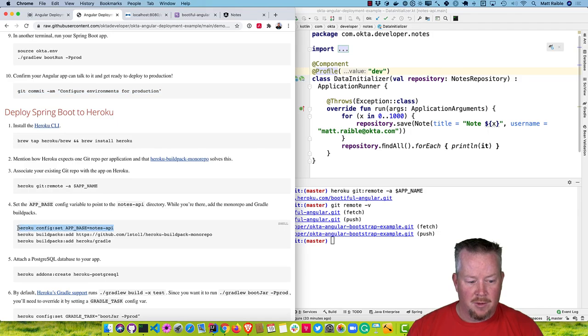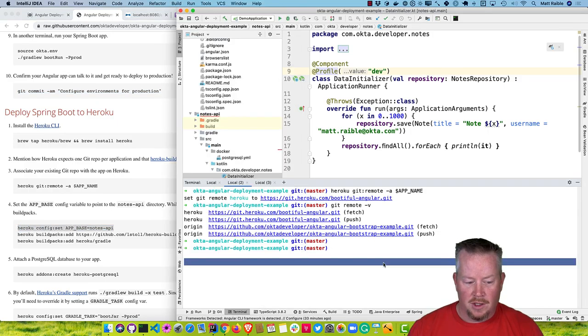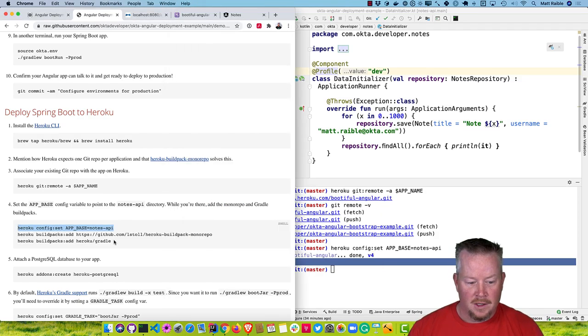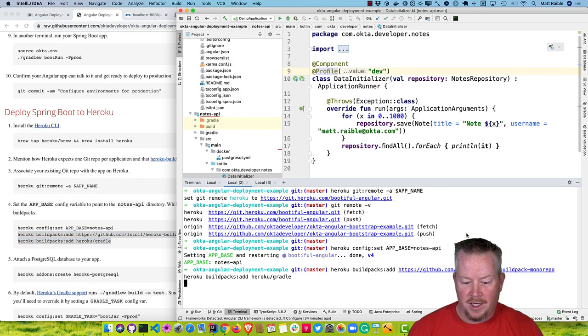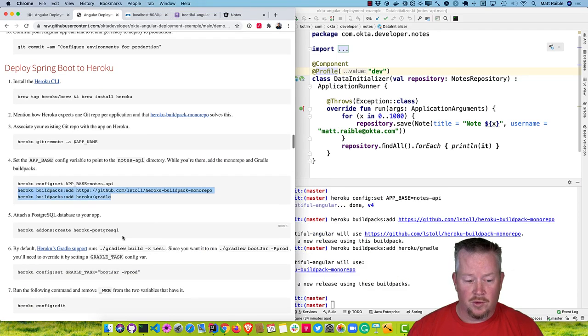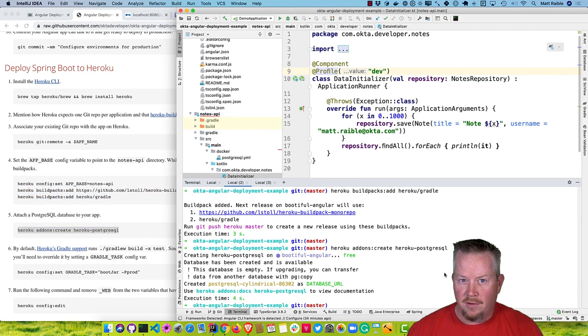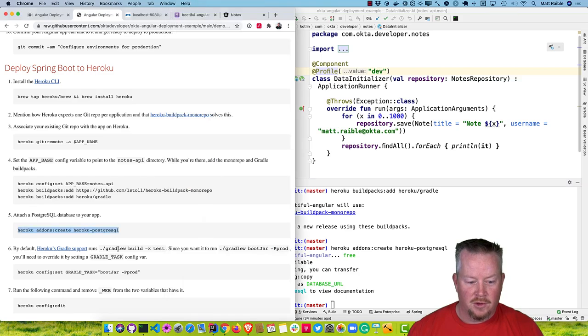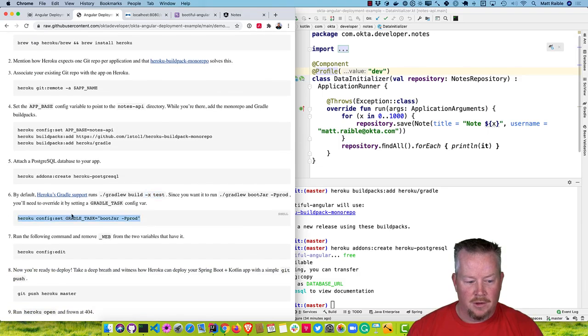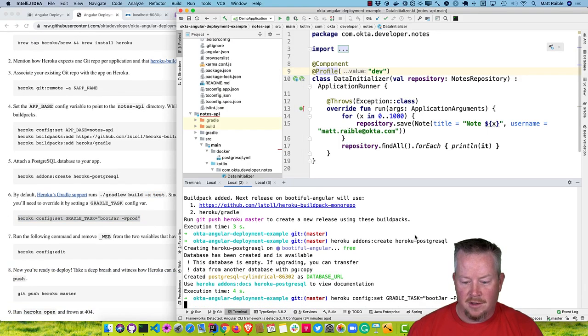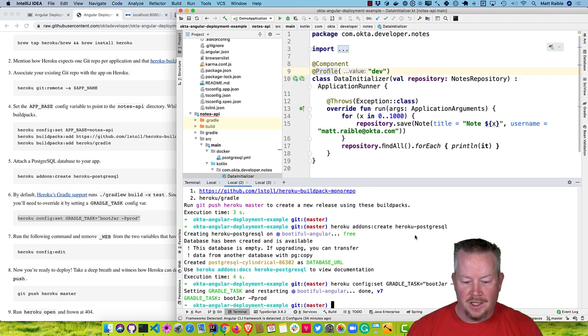First of all, set the app base to be that Notes API directory. And then we'll add the monorepo buildpack as well as Heroku's Gradle buildpack. And then we'll add Postgres as an add-on. And then by default, the Gradle buildpack uses gradle build and doesn't run the tests, but we want it to use gradlew bootJar and pass in prod. So we can set the Gradle task variable to be bootJar -Pprod.